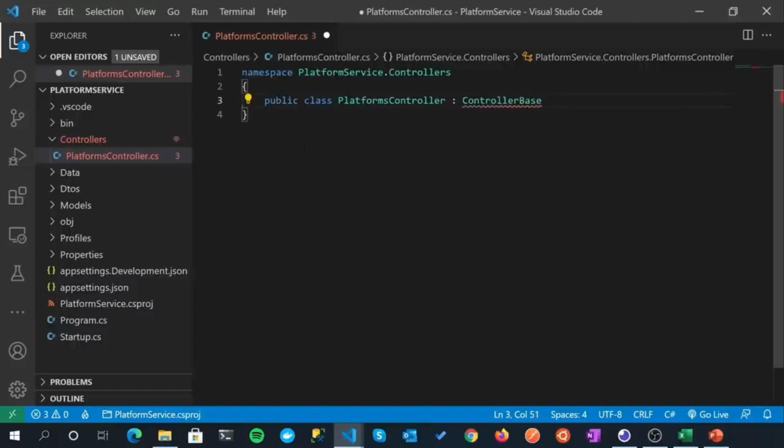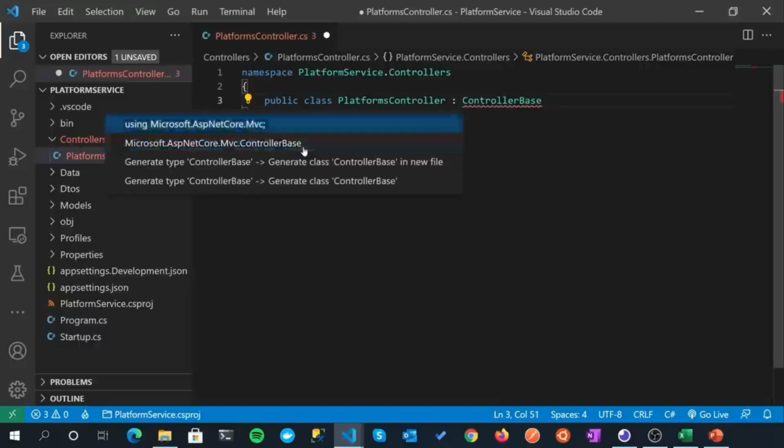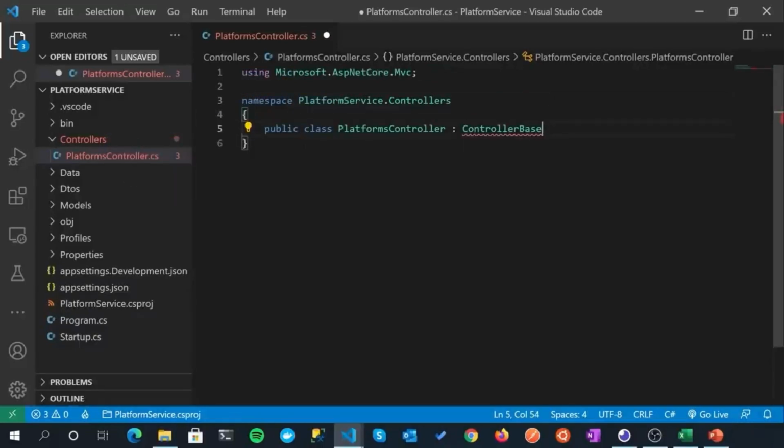Oh, I selected the wrong option there. I want to, oh, I did it again. Get it right this time. Using, here we go. My eyes were a bit crossed there. Oh, there we go. So we add the using statement at the top, that's what we want. Otherwise it's going to get way too busy.